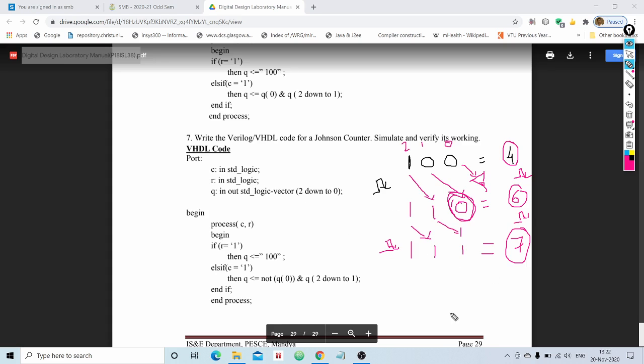If you want to implement this idea in VHDL, first have a look at the port description. We need a clock, we need a reset pin, and this is our counter called Q. The mode should be in and out. It should be a vector of dimension 0 to 2 because of 3 bits. And same, we have to use a process block. If you apply the reset, then the counter should be stored with the value 100, which is nothing but 4.